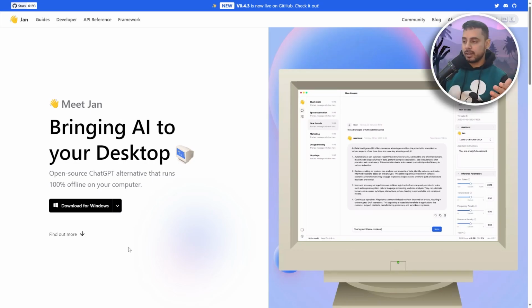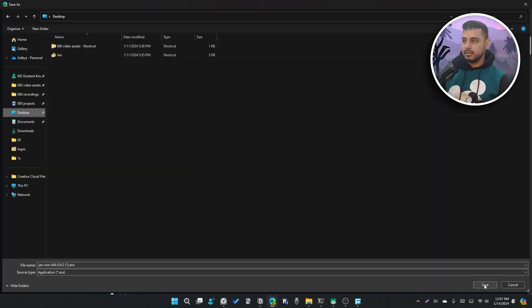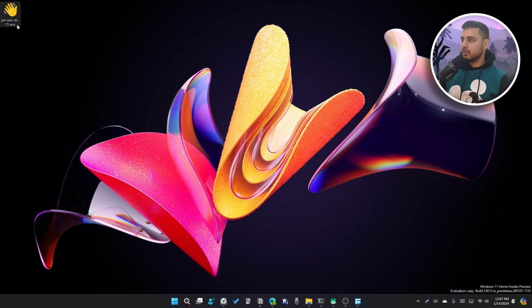Go to the link in the description below if you want to get started with GenAI. You need to select the setup for your platform that you're using, that is Windows or Mac or even Linux. If you're downloading for Windows, then select the .exe setup and then launch the setup.